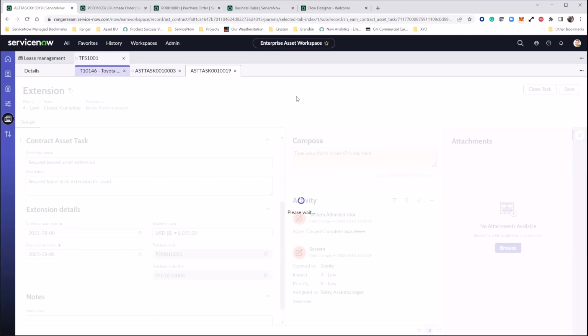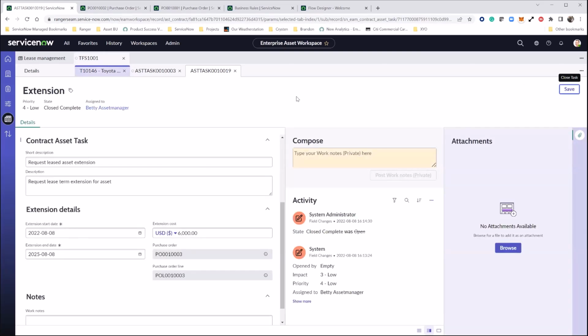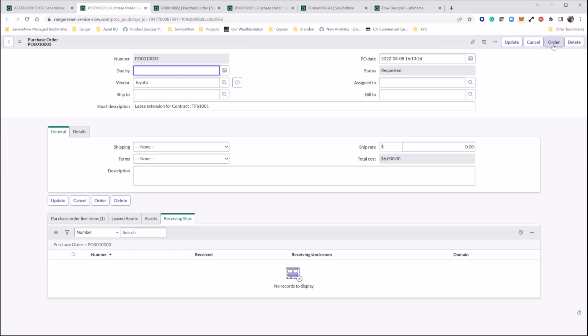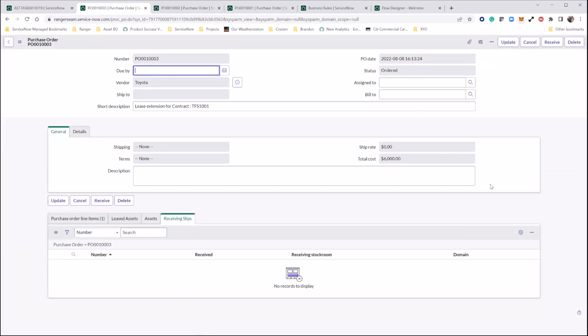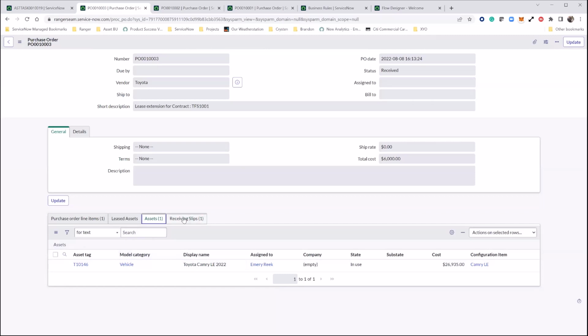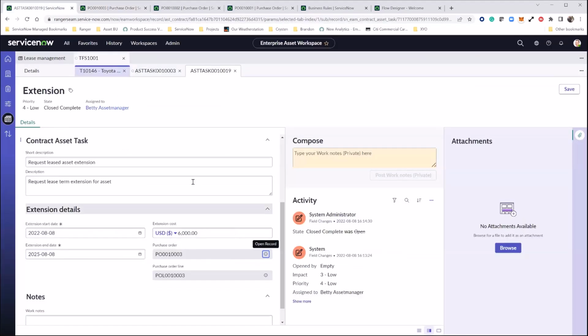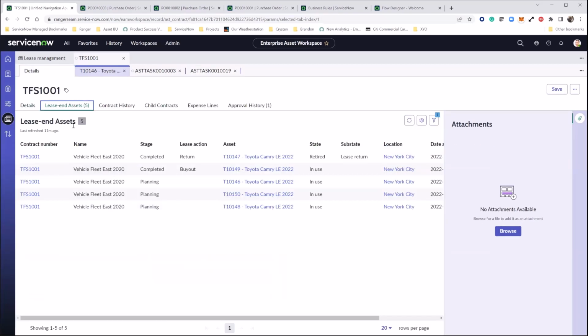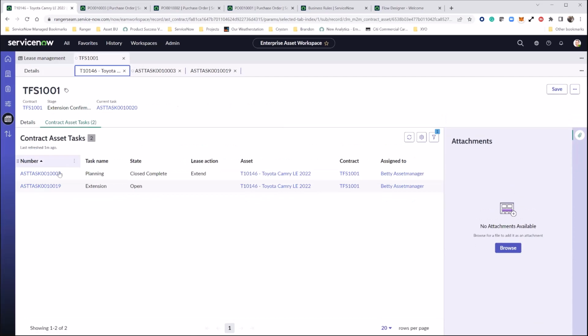And much like the buyout task, we have to then go into the purchase order information and make sure that it's closed out properly. So we'll open up the purchase order, submit the order. Once it goes through all the processes of submission, payment, etc., we can mark it as received. The purchase order is received. The assets link has been updated. We have a receiving slip, and we can go back to the task, and we can go back to the details and look at our asset. There we go. And we can refresh.